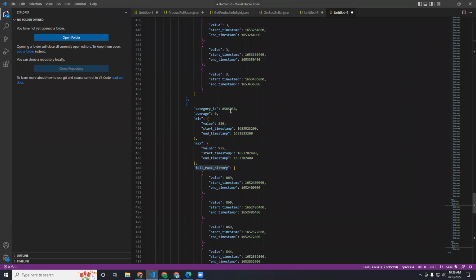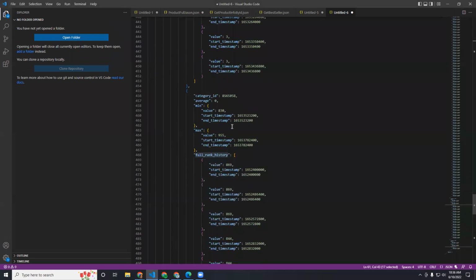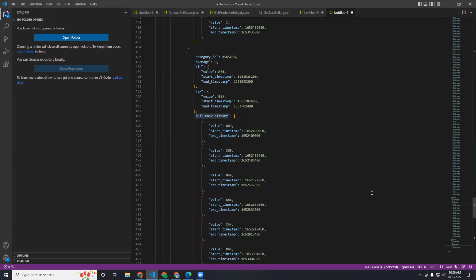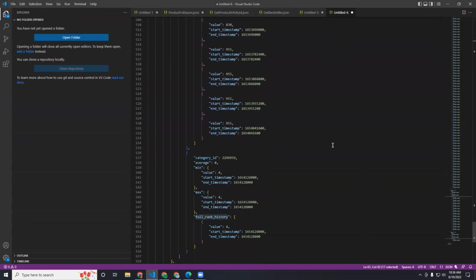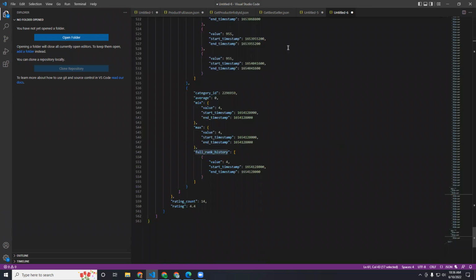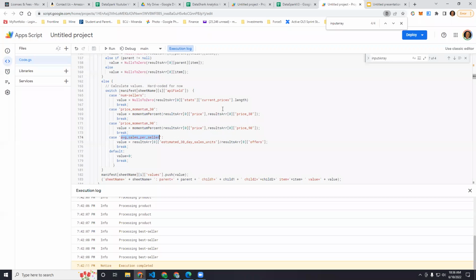Here's the next category ID. So I might like to know which is the best category ID, or which category it is ranked best in. That might be nice to know because I might not be allowed to sell in that category. Yeah, so I'm just going to give some thought, and like I said, I'm going to put a hard-coded extra thing in here, and that's going to do it.